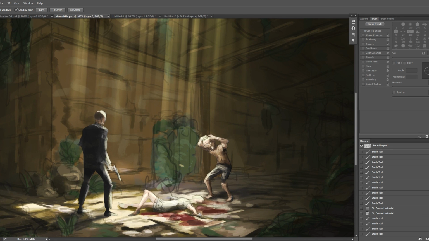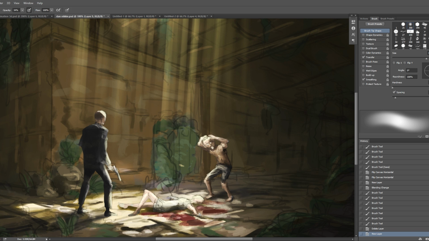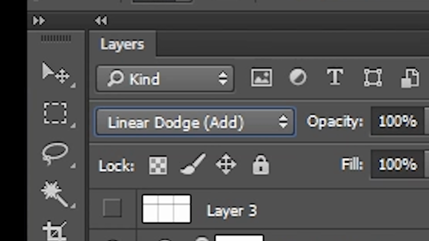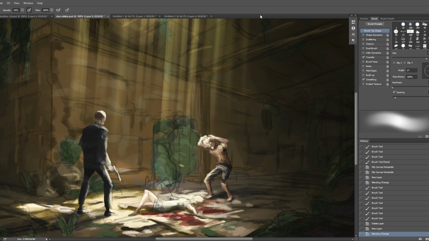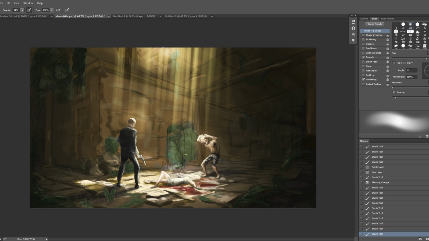Another lighting tip and trick is you can make a new layer and set its blending mode on add and use a big ol' soft brush. Make some cool light effects to enhance your shit a bit. Maybe we can enhance this light ray.